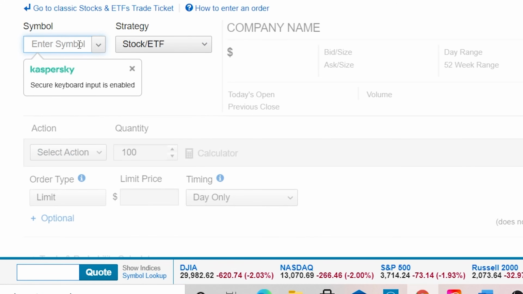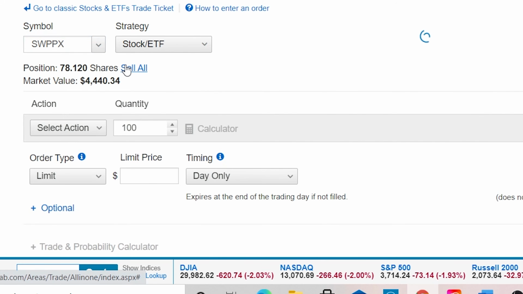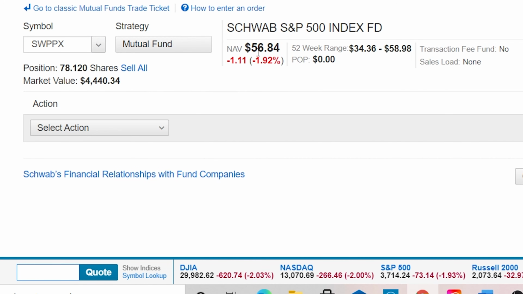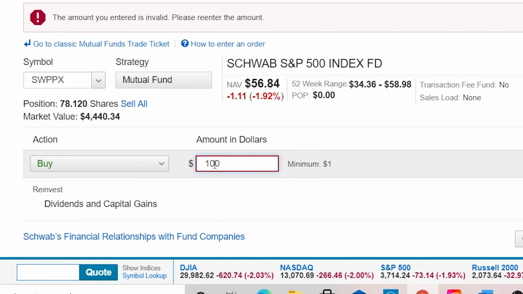So I just click trade, and then on the symbol SWPPX, and then we see the Schwab S&P 500 index fund. And then we just want to make sure that this is going to be the price that we're buying at. It gives you the 52-week range price and the percentage decline on a daily basis. And from the action, we're going to click buy. After clicking buy, I have to enter the amount in dollars. And you know, if I put $100, Schwab will let me buy partial. So basically, it's going to execute 1.9 shares rather than 2.